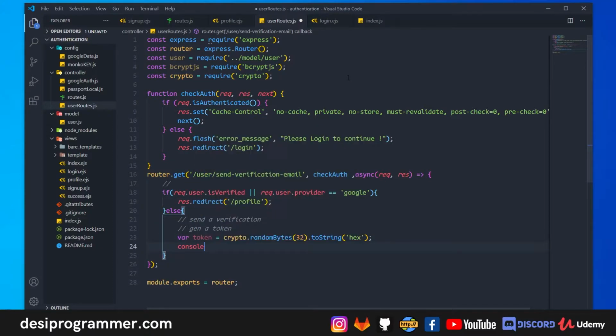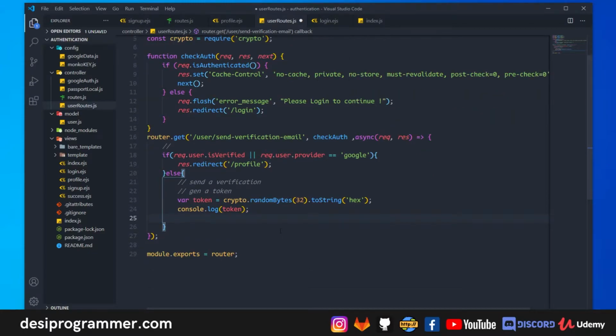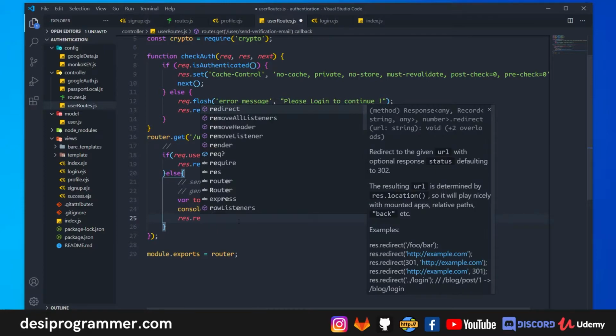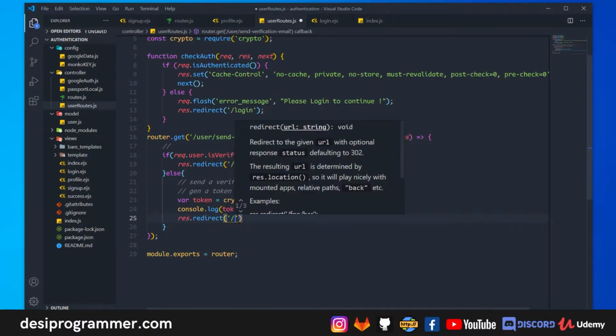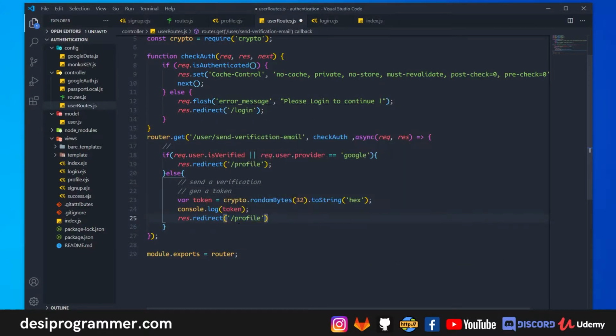I'm simply logging this so that you can see. Console.log this particular token, and once we have this token, we can send it to the user. So we can use this token to send an email to the user. Right now I'm simply going to put this token here. We will handle that later. Right now let's just say res.redirect to /profile, and then save this.